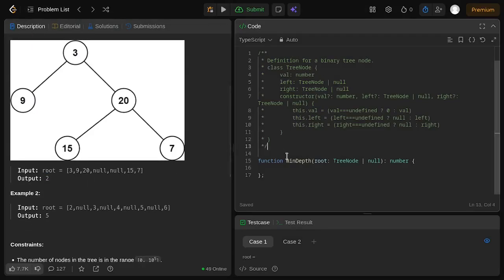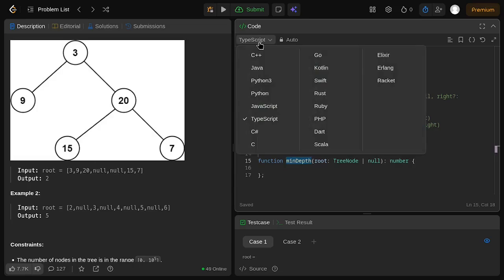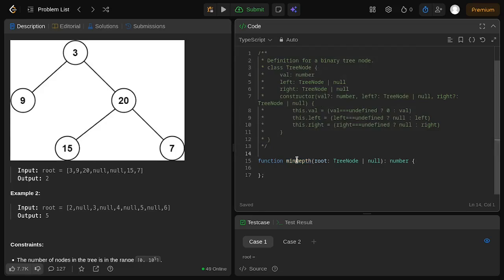The function itself is called minDepth, and we are working with TypeScript. If you want to use something other than TypeScript, then go ahead, and I encourage you to do so. This function called minDepth takes only one parameter called root, in the form of either a TreeNode or null. The TreeNode class is already defined right here, and the expected output is in the form of a number, represented here by the number 2. So this is the expected output of the function.